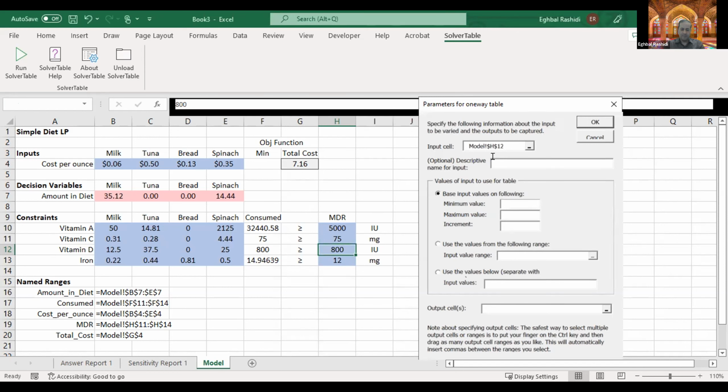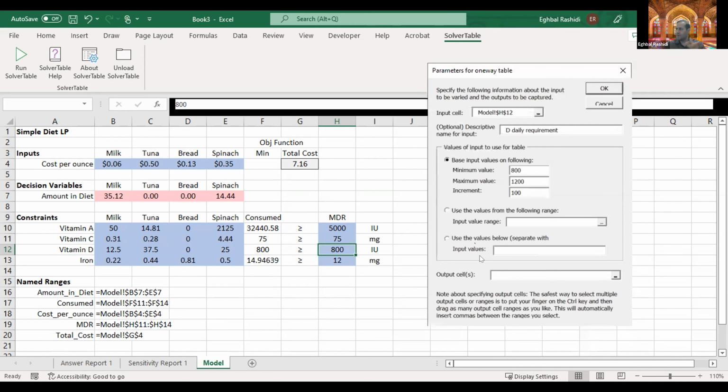I'm going to say the daily requirement. And the minimum value is 800. I want a maximum value of 1200, with an increment of 100. And I don't worry about these two others, because this is another way to make these changes. And the output, I want the output to be my decision variables.